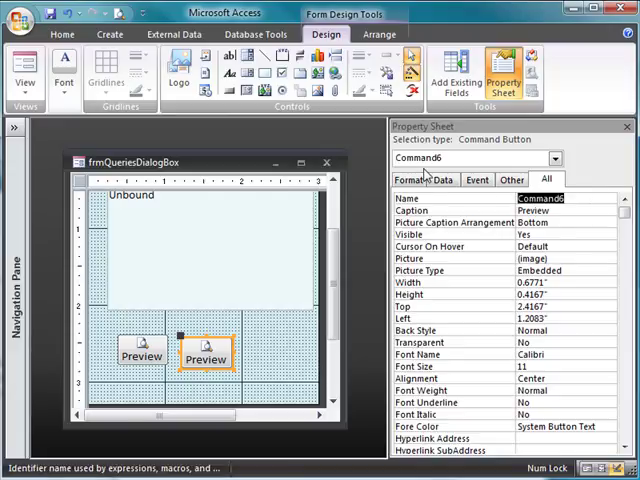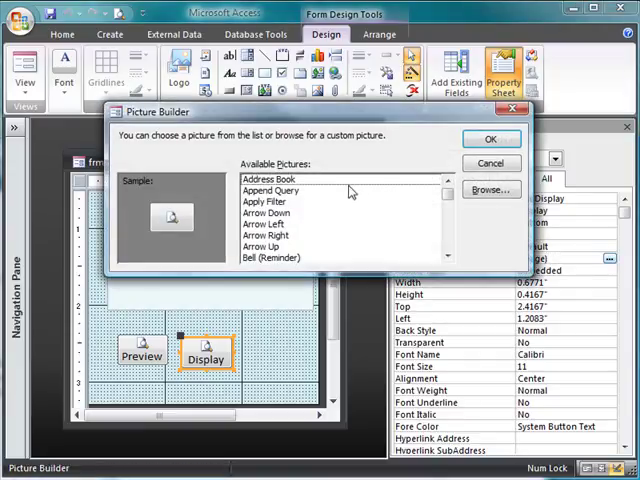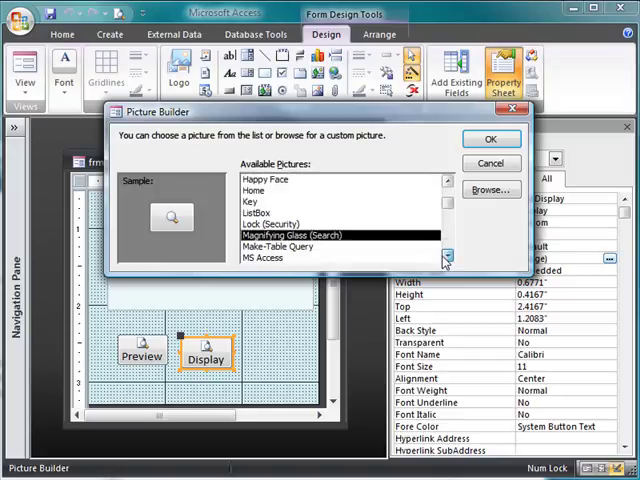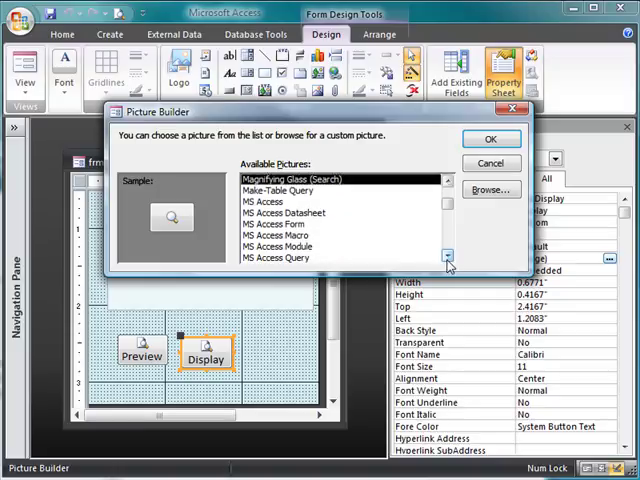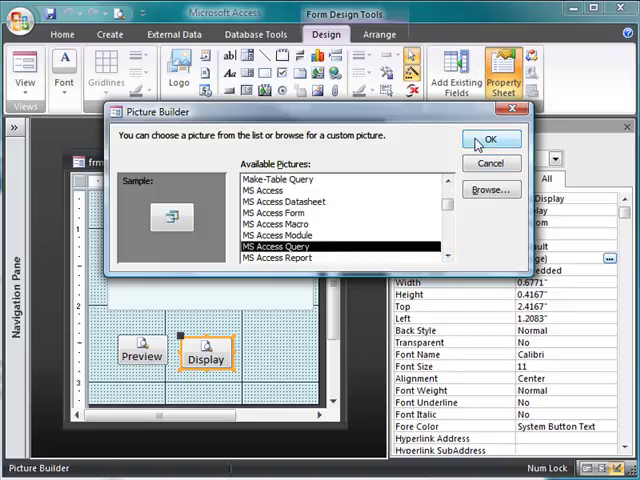I'm going to call it CMD, and this is going to be a display, I believe. CMDDisplay, and the caption is going to be Display. And the picture arrangement again will be bottom, and the picture that I'm going to add here will be MS Access Query, so I push the M's to go to that. And MS, oops, not Make Table Query, MS Access Query, there we go.